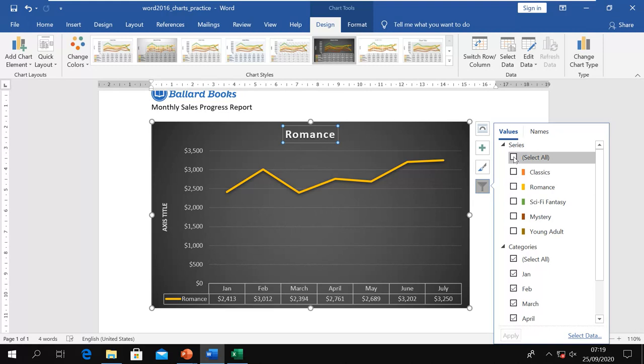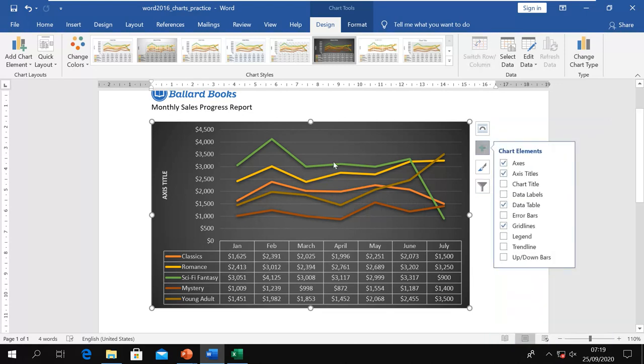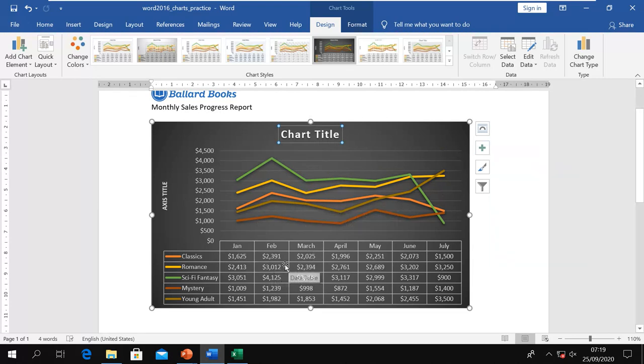Or you want to see all, so select all, then apply, and then it starts showing all of it. The chart title is gone, so I will add it again. And remember, this chart title is the title of your chart. Right now if somebody sees my chart, they will say, I don't know what this chart is representing. So you must have the chart title.